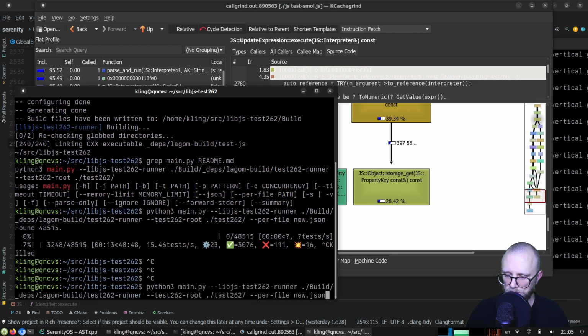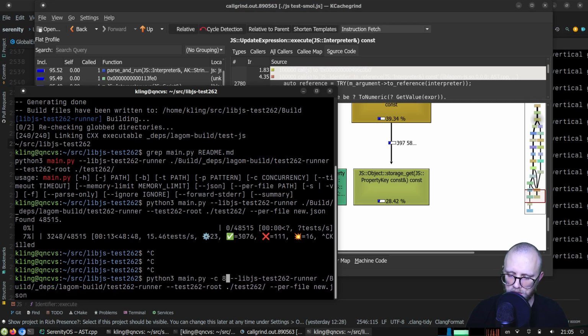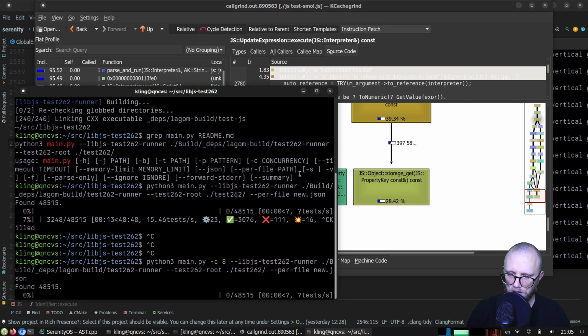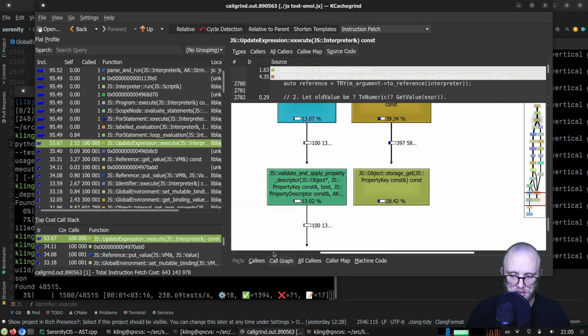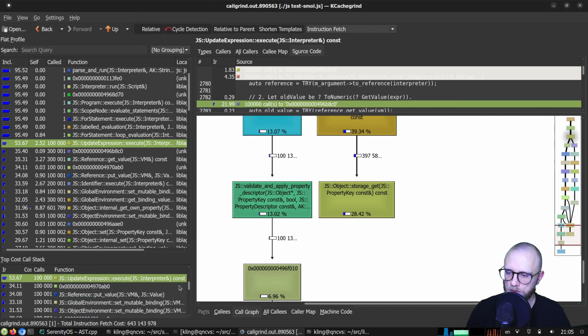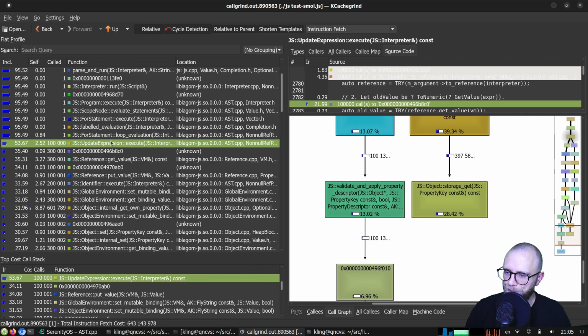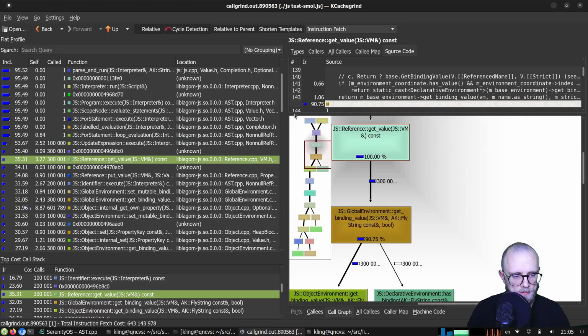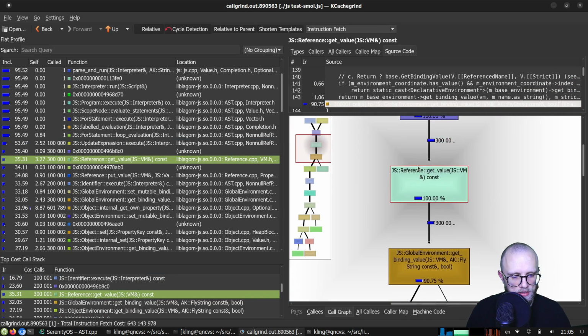Oh, actually, you know what? I'm just going to limit the concurrency so I don't absolutely murder the machine while I'm recording a video. Okay, so we'll let that work in the background. Yeah, update expression. We definitely need to find a way to make that faster. Get value.